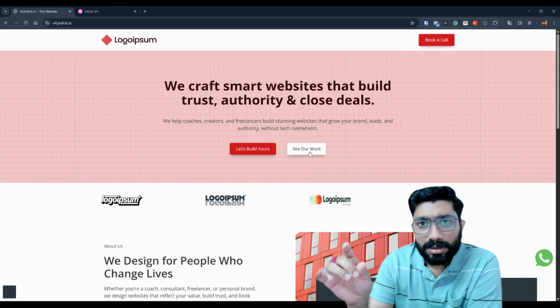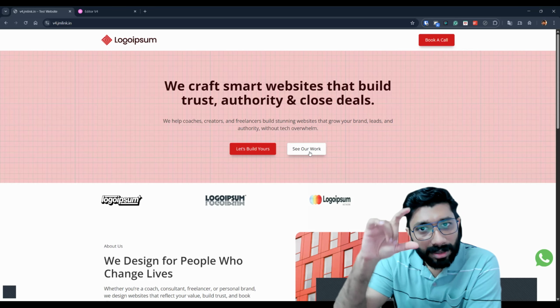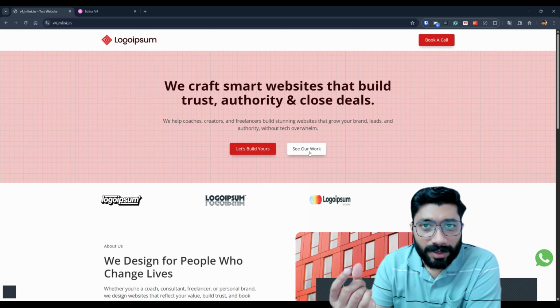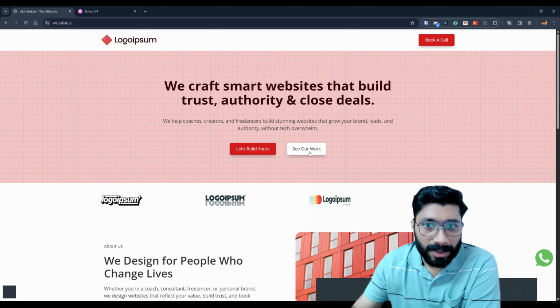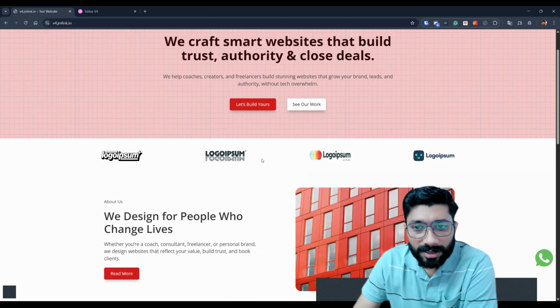Or if I make changes to the secondary CTA class, in terms of styling, in terms of typography, it will affect all the secondary buttons wherever I've tagged. So that's how this thing works.